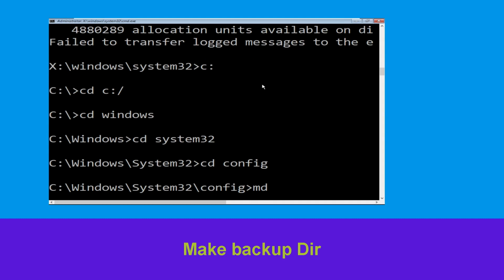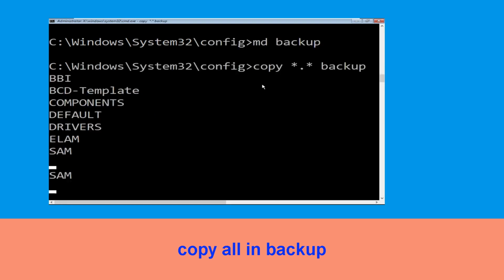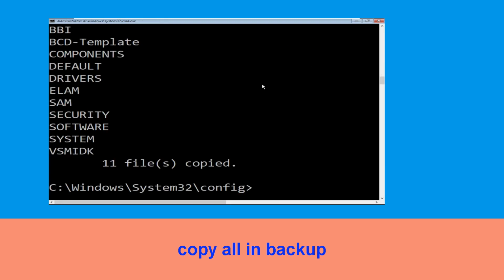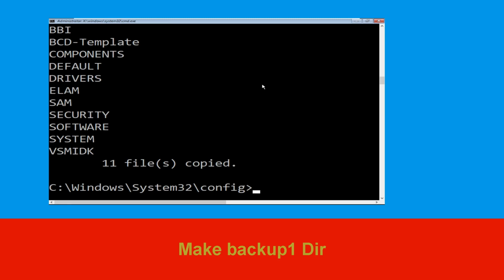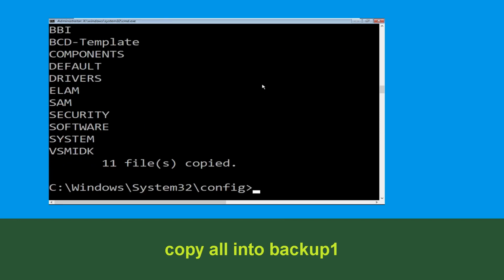Now type md backup and simply hit enter. Now type copy space ** space backup and simply hit enter to execute the command. Now type md backup1 and hit enter. Now execute this command carefully. Type in copy space ** space backup1, then simply hit enter to execute the command.